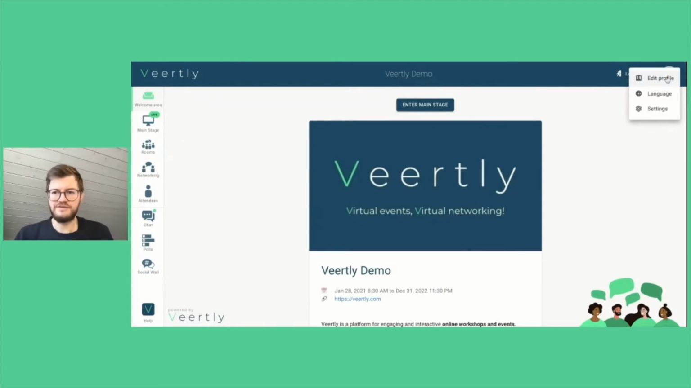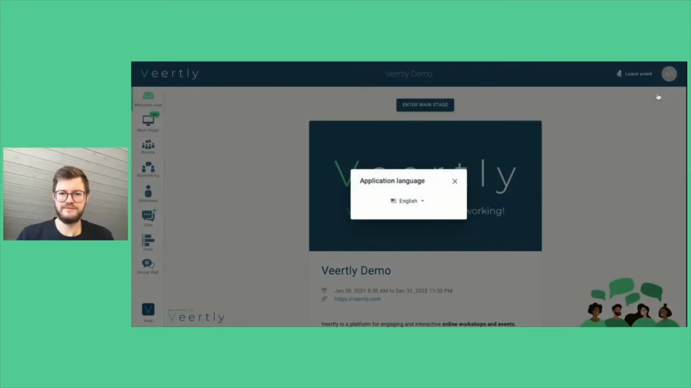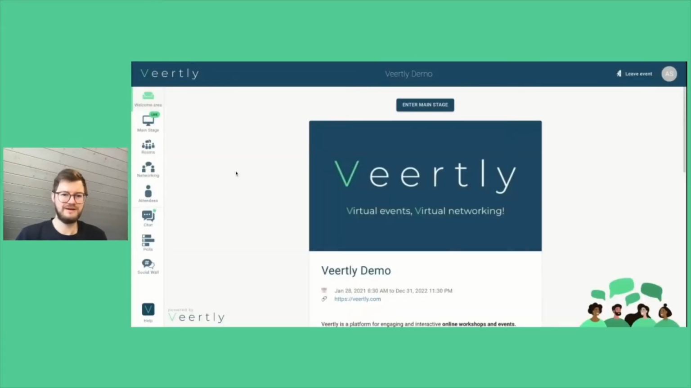Furthermore, all the attendees have the option to change the language. We currently have different languages, and you can switch between all of those. The default is always their default browser language, so usually they don't have to change anything, but if they want to, they can.